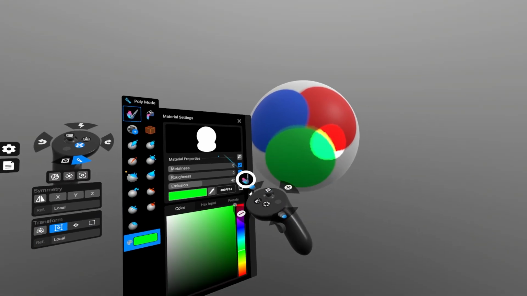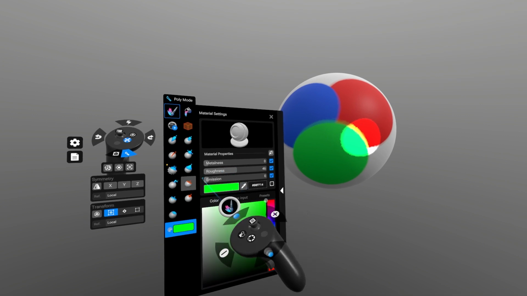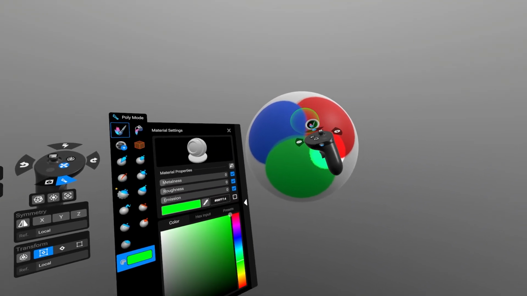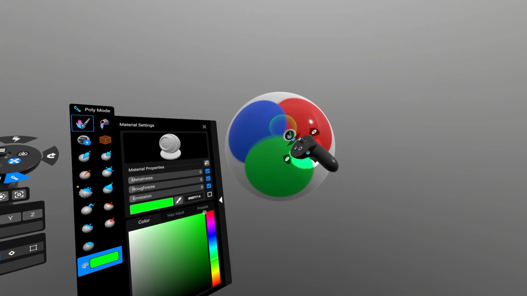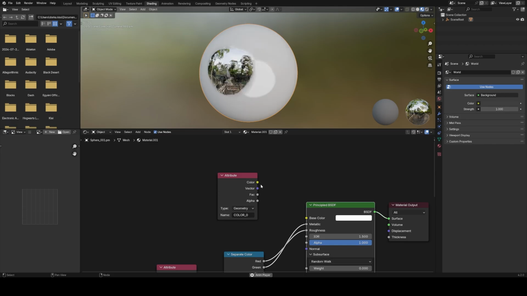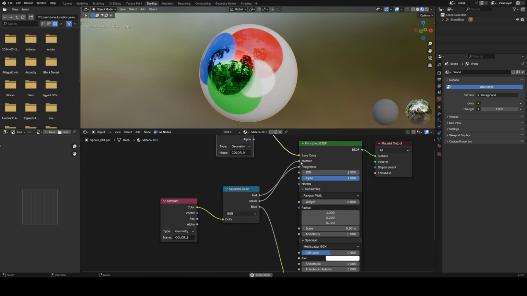Shapelab stores color and material data using two separate vertex color channels. The first channel, called Color 0, stores the primary color information. The RGB values represent the base color, while the alpha channel is used as a mask for blending or visibility.